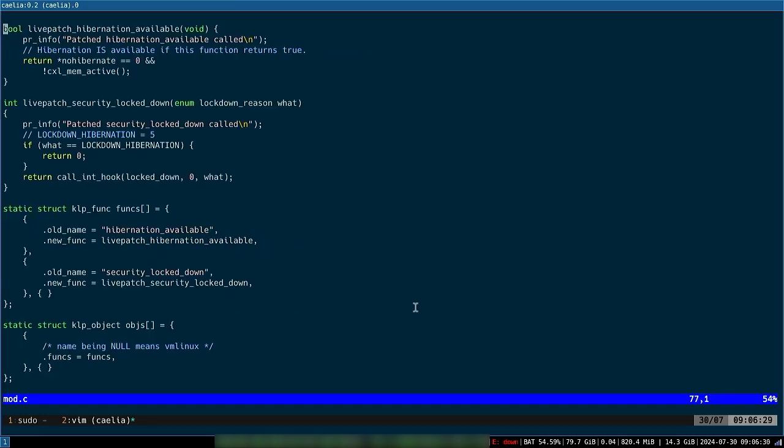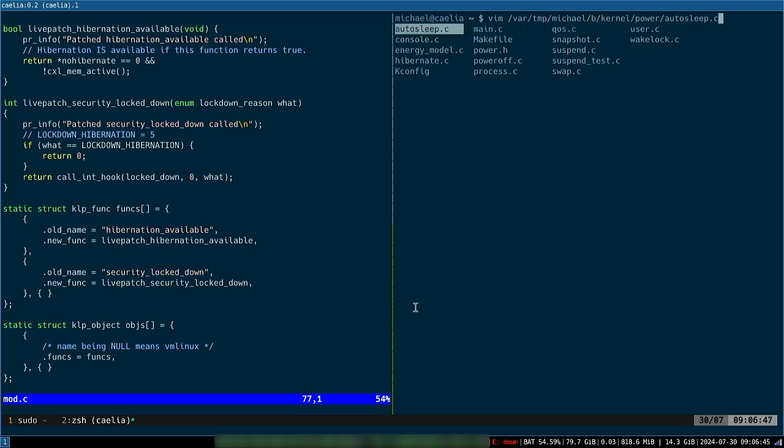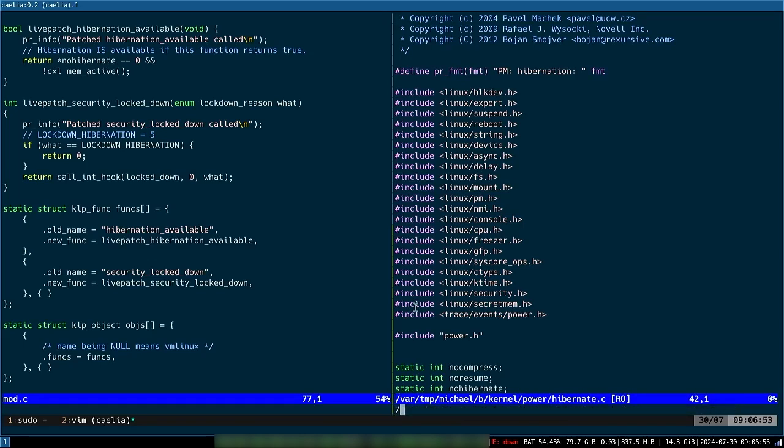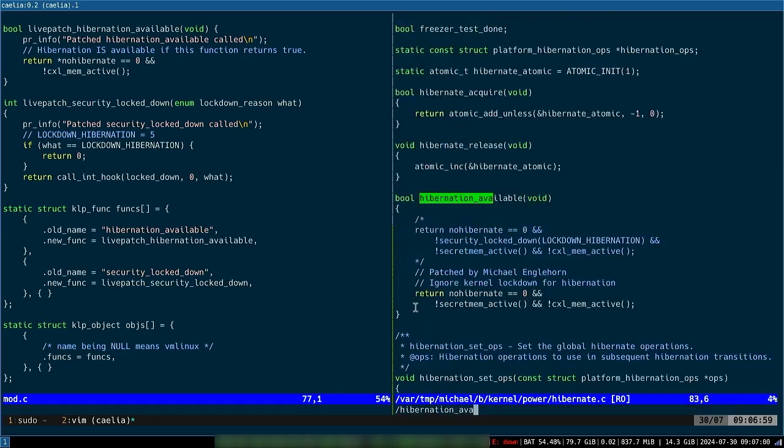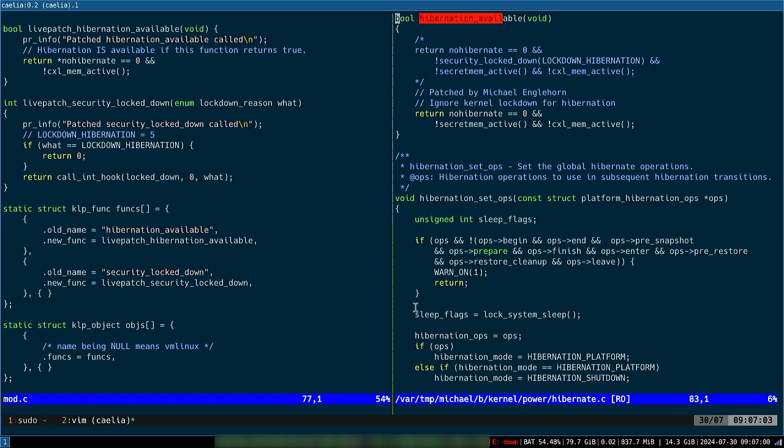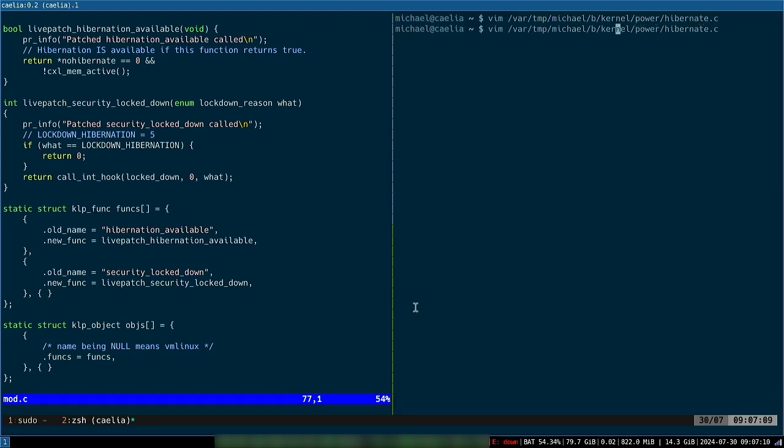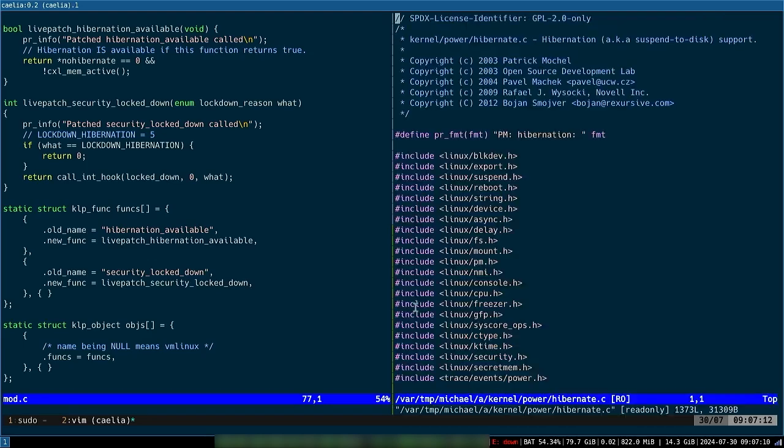Next, we have the actual patches. Here is the patch to hibernation available. If I var temp maybe, is it power? No, kernel power. And whoops, I think it's in hibernate.c. Yeah, if we go in here and look at hibernation_available, here's the function. I actually patched this in this version of this kernel. Let me actually open the unpatched kernel. It's not patched in my running kernel.